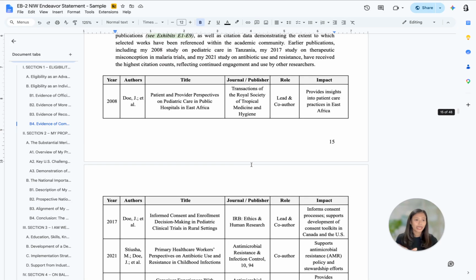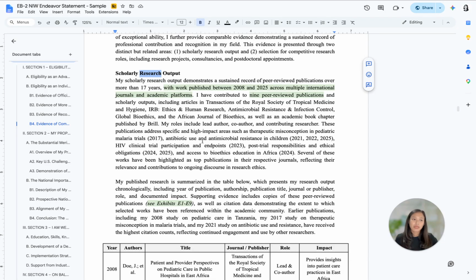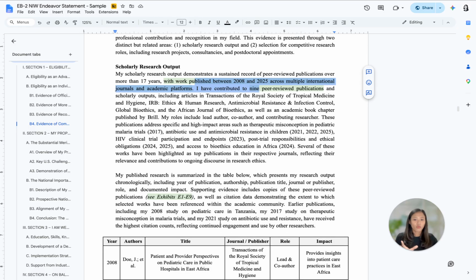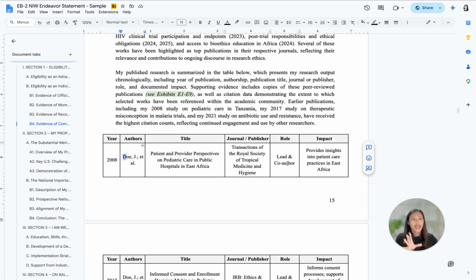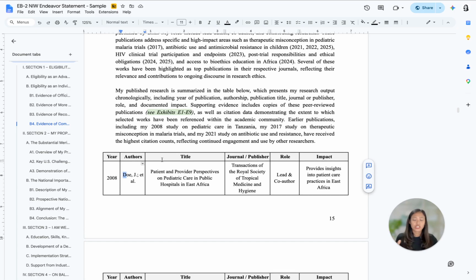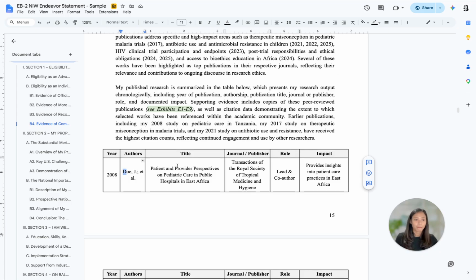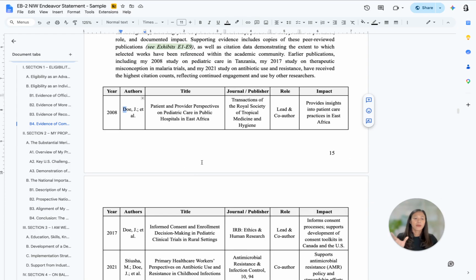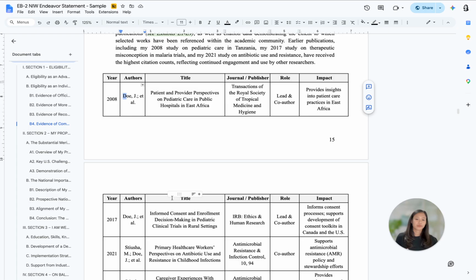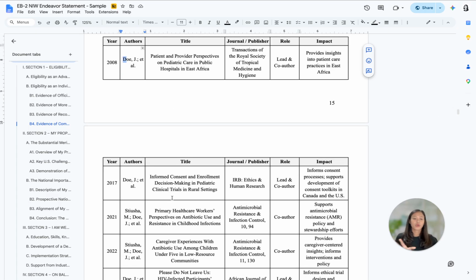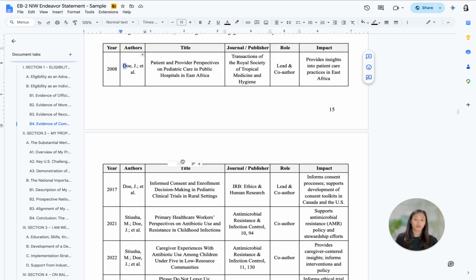So for the publication section, the endeavor statement does not just say she has publications. It explains the number of publications, the journals, her role, and the relevance of her research. And then there's also a table here so that it's going to be easier for the reviewing officer to see the different types of publications that she has. Right? Okay. So the main point here is that every claim you make in your endeavor statement should be backed by verifiable evidence.